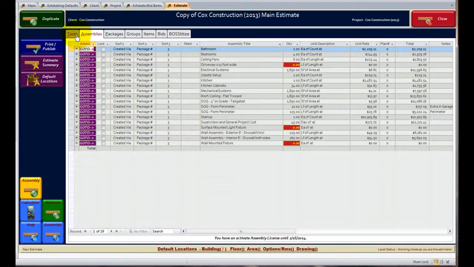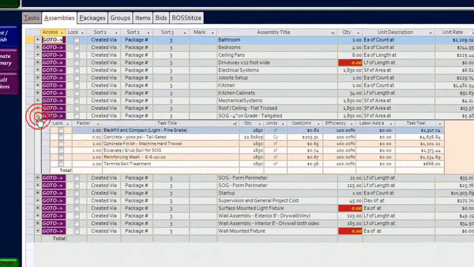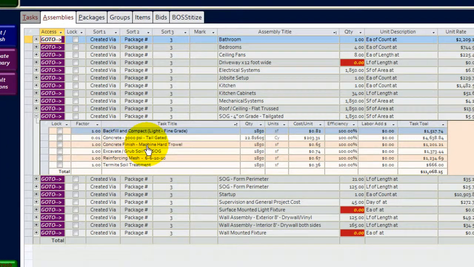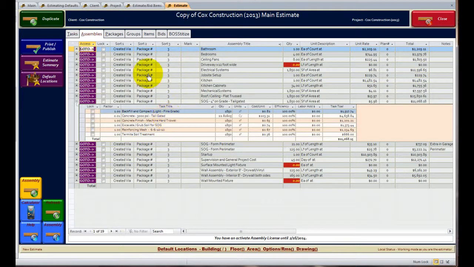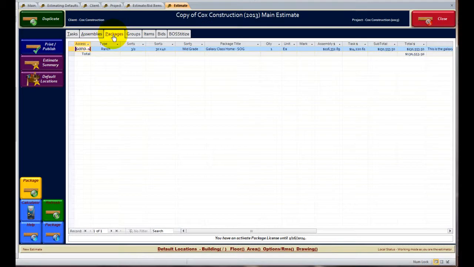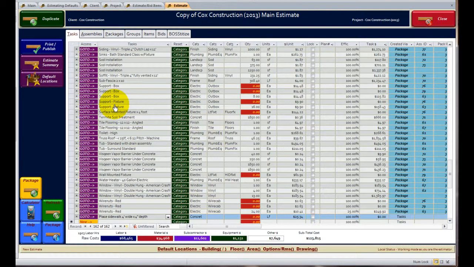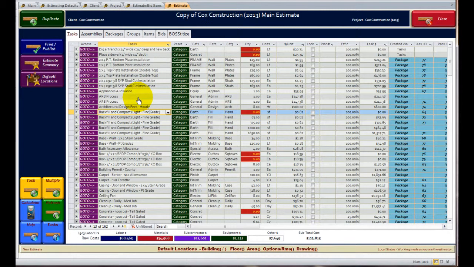Assemblies add tasks together to perform additional larger scopes of work. So like, for example, an assembly for 4-inch slab on grade tailgated is backfill, concrete finish, excavate, rebar mesh, and termite topsoil. And those are all tasks already combined together. So you can create new assemblies on the fly just as easy as you did the task, or new packages, groups, so on and so forth. It's limitless. So it has so much more power than what an Excel spreadsheet does. An Excel spreadsheet can't touch base with it.